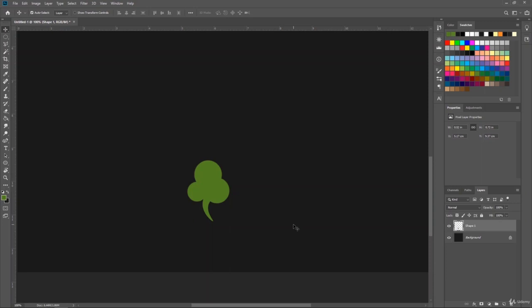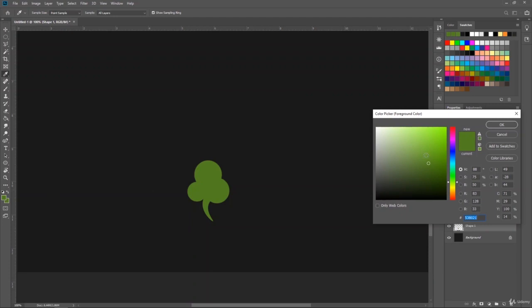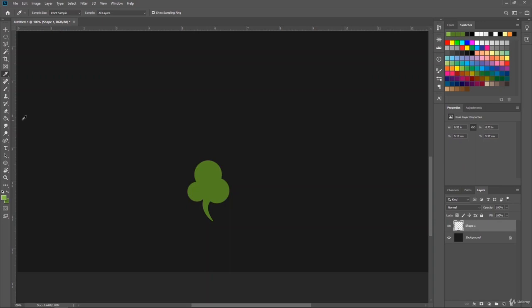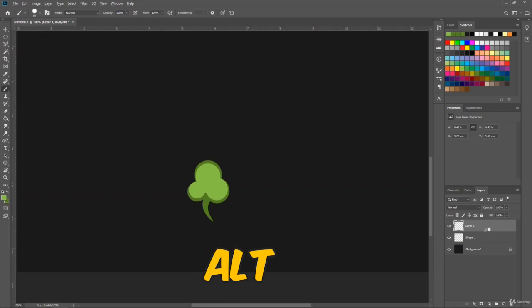Next, I would like to add a few highlights for this cloud. So I'm picking the base green color and changing it to light green, like this. Okay, switching to the brush tool, creating a new layer and clicking inside the round parts of the cloud, like this. Holding the Alt key and creating a clipping mask to make sure that the highlights stay inside the cloud boundaries. Good.